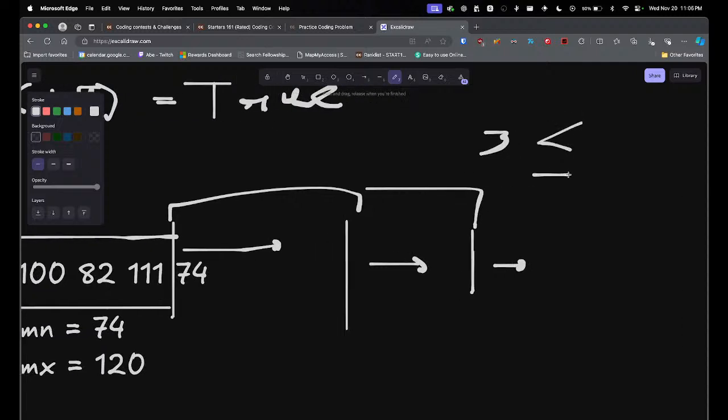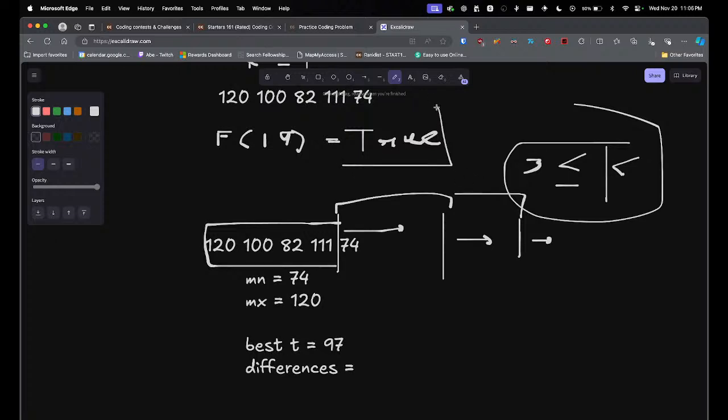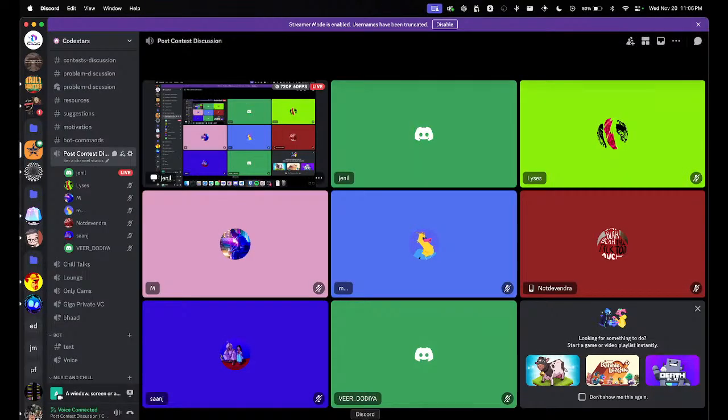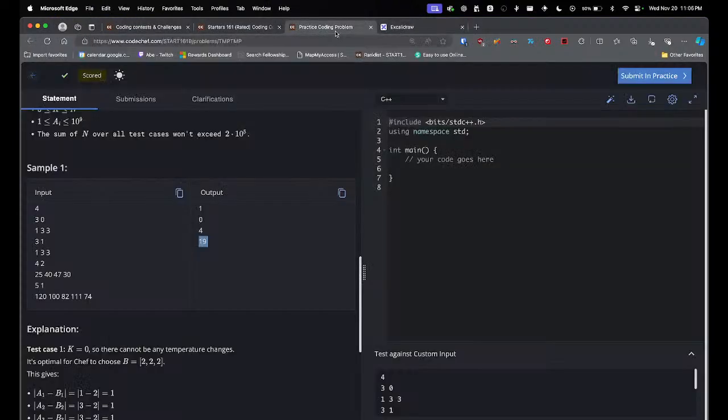I'll check if it is less than equal to k. If it is less than equal to k, then I return a true. Or else I return a false. Does it make sense? Like I did it step by step. If anywhere you were stuck or you didn't understand, just tell me, let me know. Cool, I guess you understood.